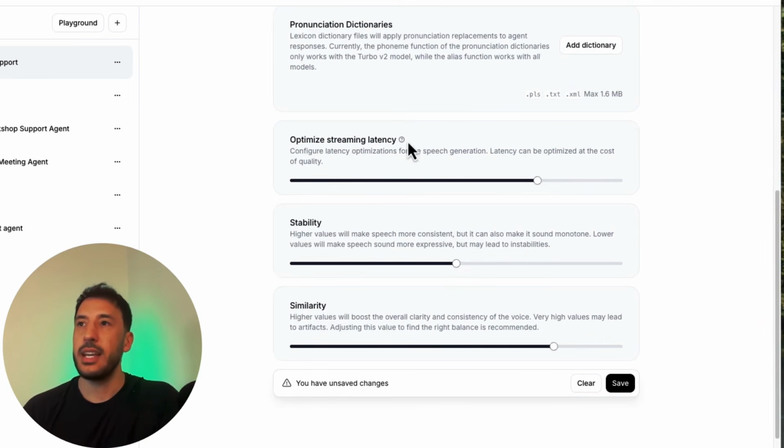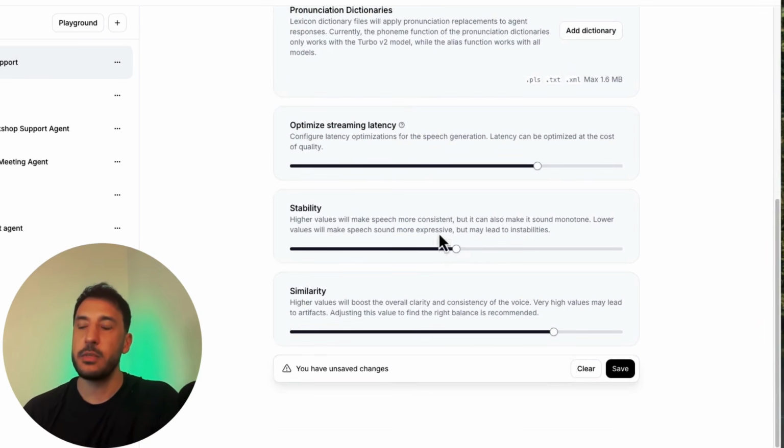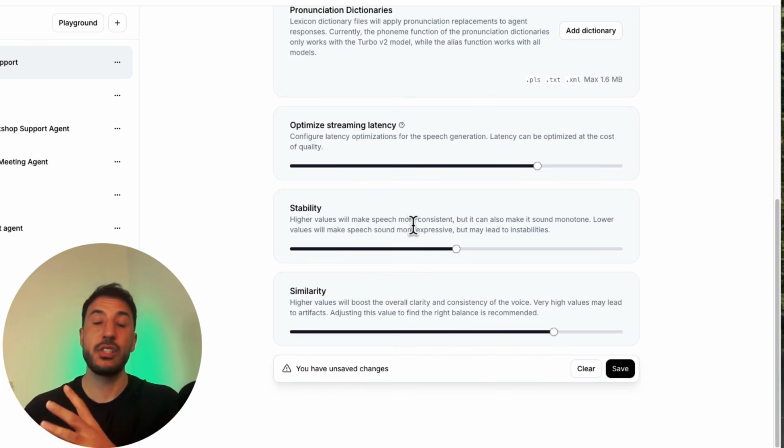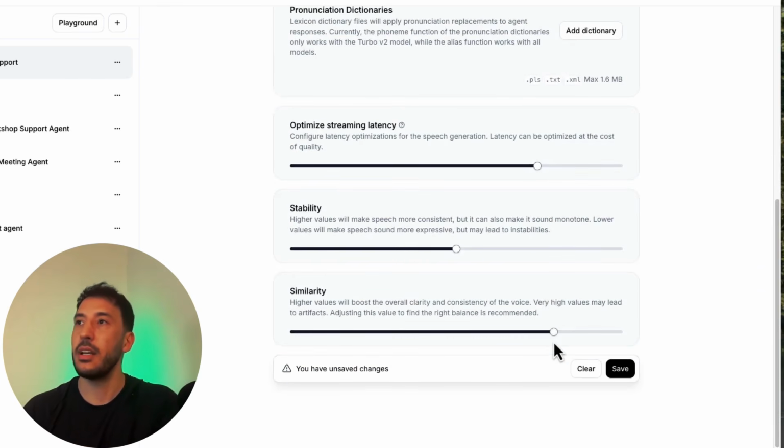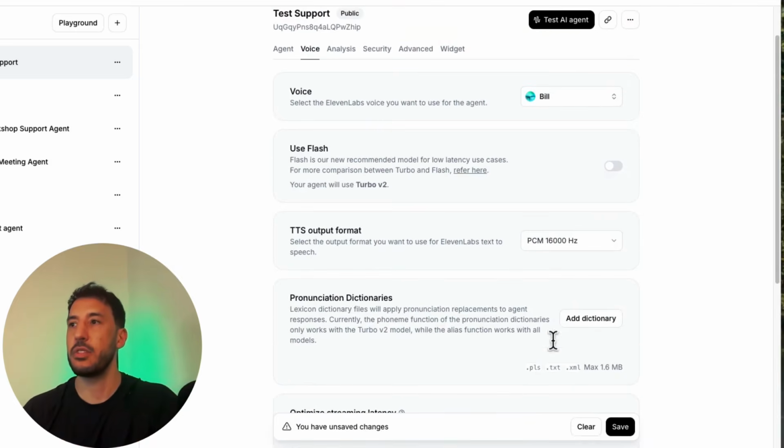Optimization, streaming latency. Again, for now, leave these as they are, because this is where, depending on what your use case is and what you're building, you can play around with the latency, the stability, and the similarity. And this will be based on how consistent the speech becomes, or how similar you want it to be to the original voice if you have cloned a voice. So again, for now, we'll just leave them as standards, and until you play around and really get comfortable, I would suggest leaving these as standards.